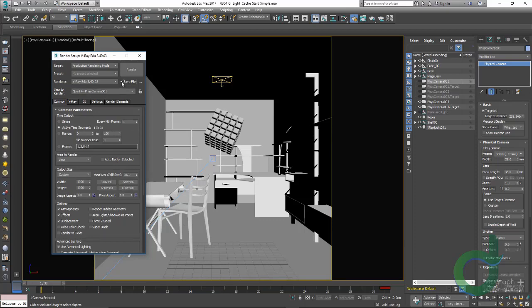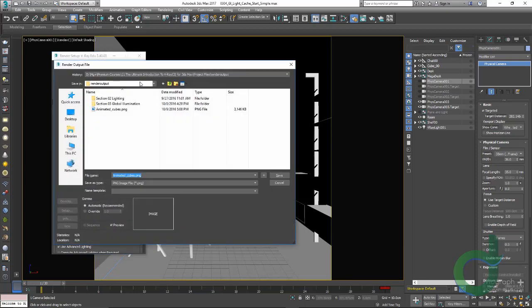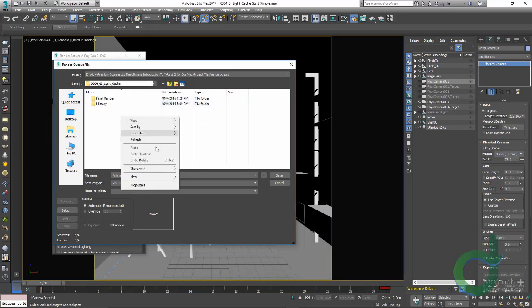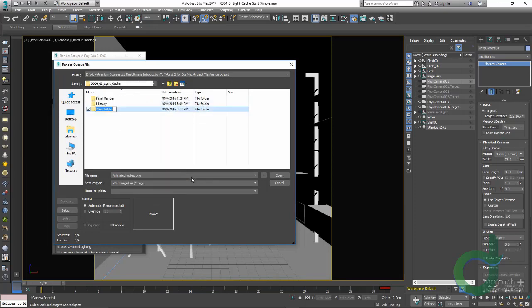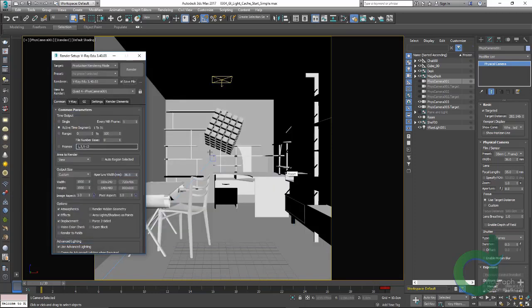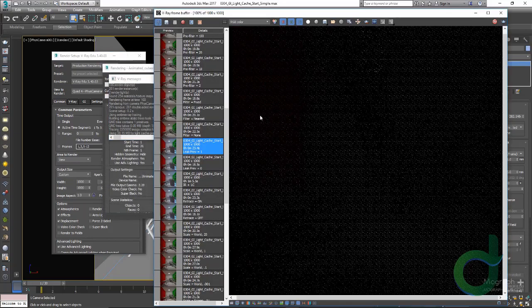Okay, now up here enable save file. Let me go inside the render output folder for this lesson. Let me create a new folder and name it animated cubes or whatever you want. And let's save it out as PNG or whatever you like. Now let's hit the render and see what we're gonna have.